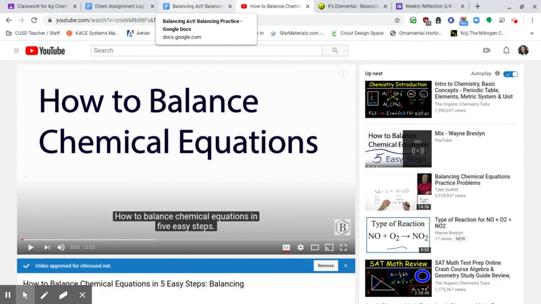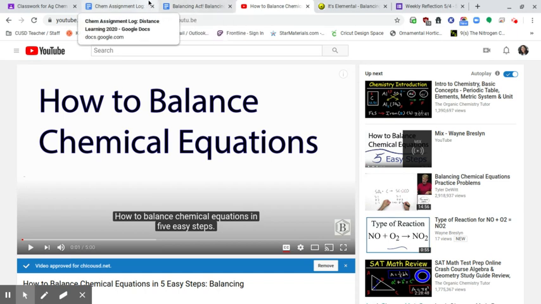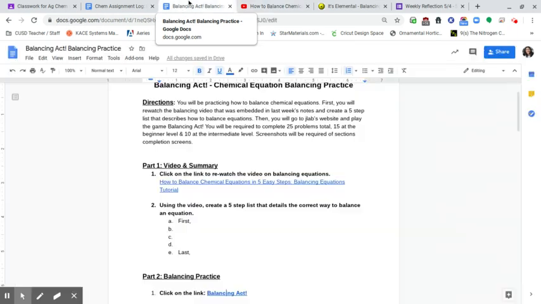Remember, balancing equations is simply looking at your reactants, looking at your products, and counting how many of each atom is on which side. So you're just counting and then making it so that they match on both sides. So hopefully you had an okay time with that last week. This week I want us to go back and do something very similar.